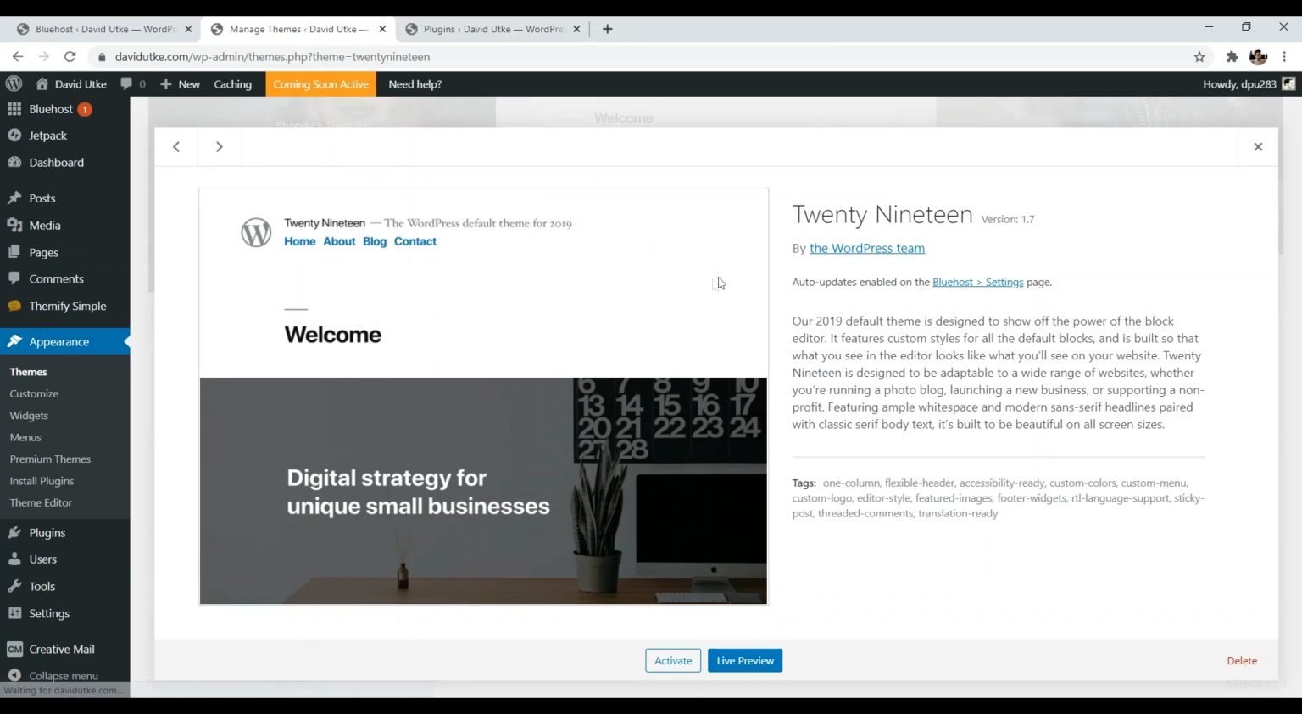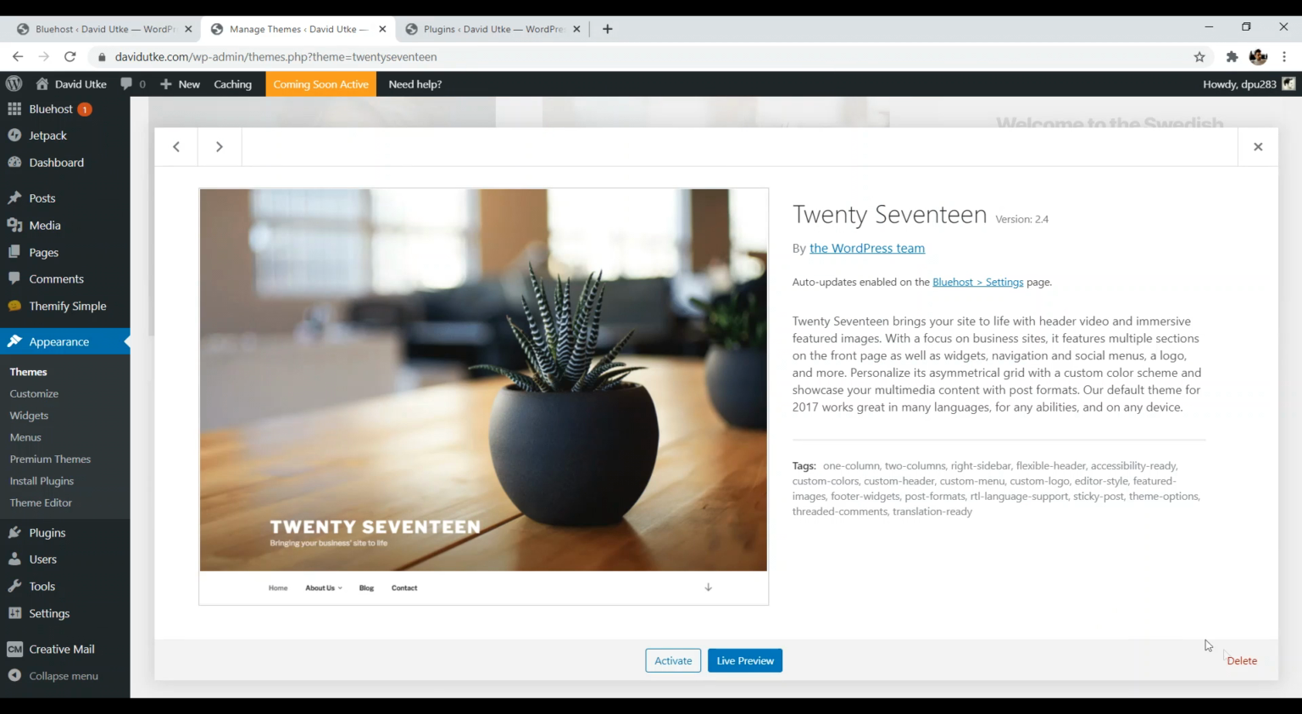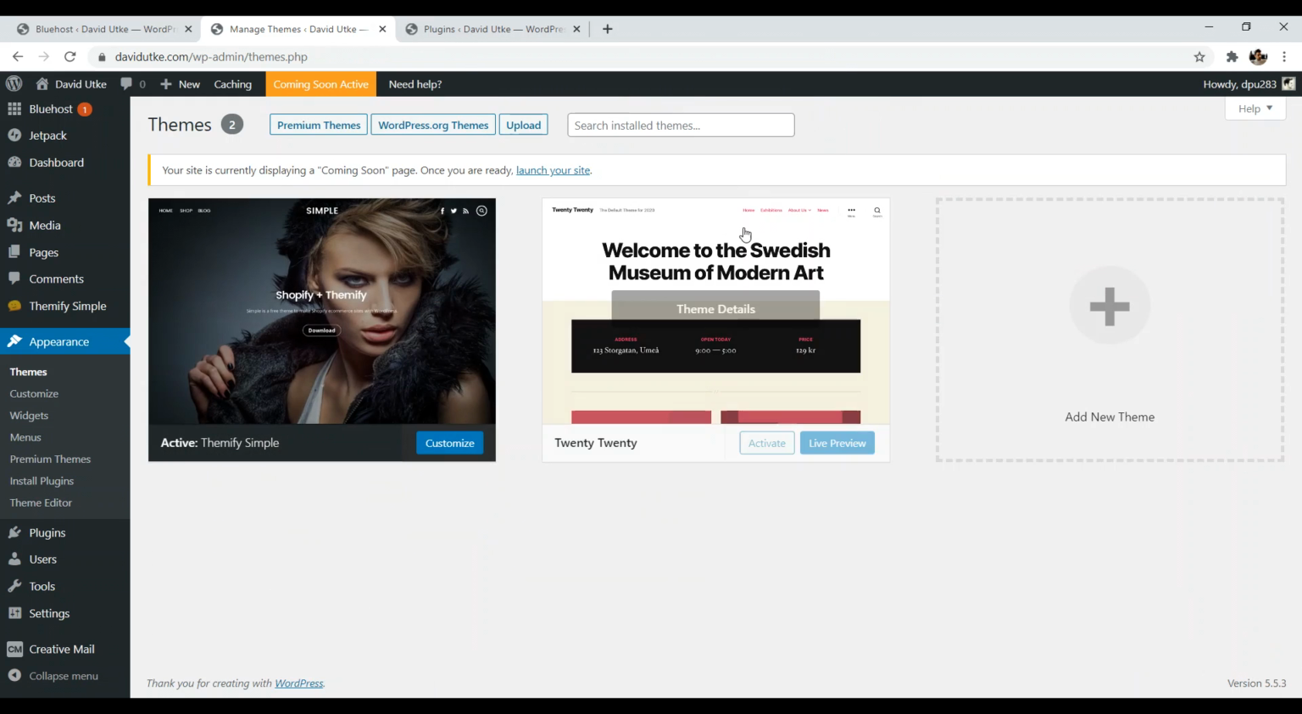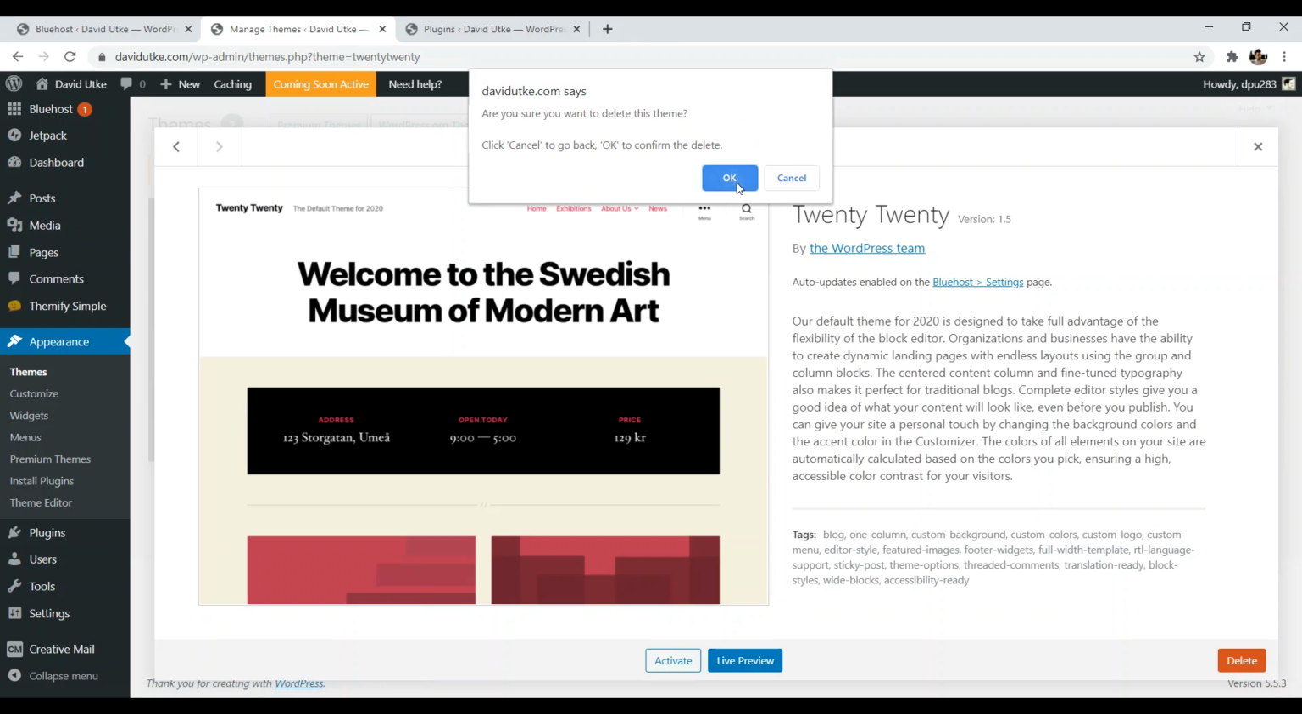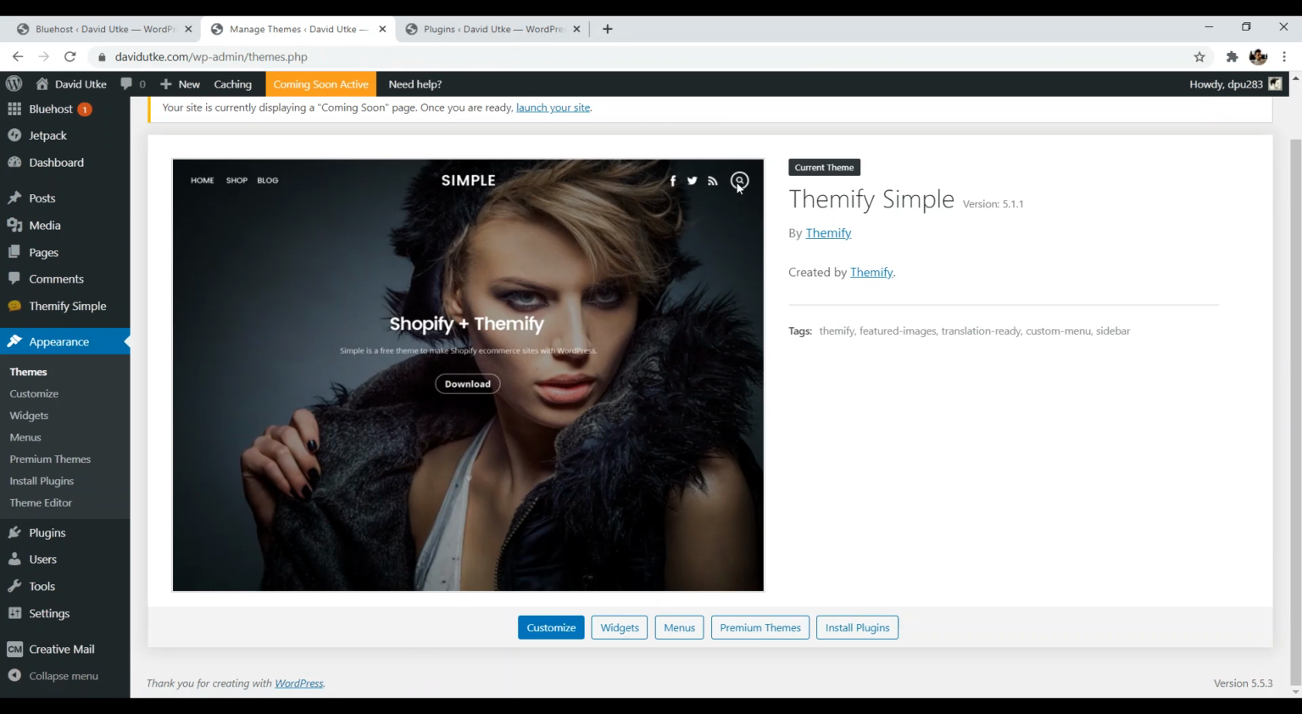So just click on the theme, and then over here, if it's a theme that's not the current active theme, you can just click on delete right down there. And all you need to do is just go through each one of these. So let me just do that. And one more. Okay, so now your theme page should look like this with one theme installed.